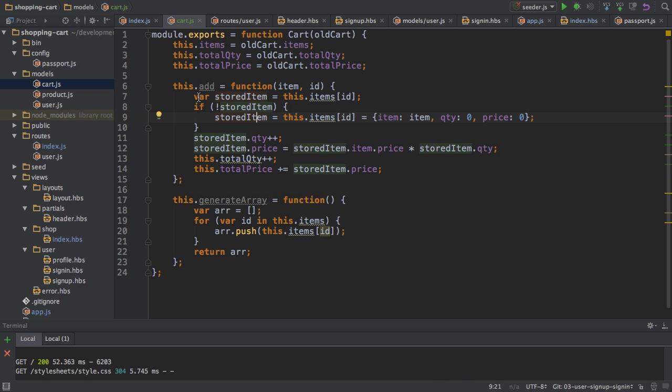And here we have to check if this item, or this product group, already exists in the cart. If not, we create a new one. If yes, well, we don't. We then just access the old existing group. In both ways, after this first step, we increase the quantity by 1 and we adjust the price. And of course, we also update the total quantity and price.